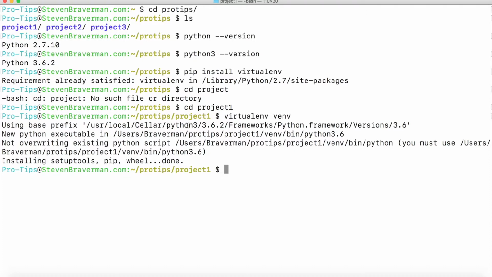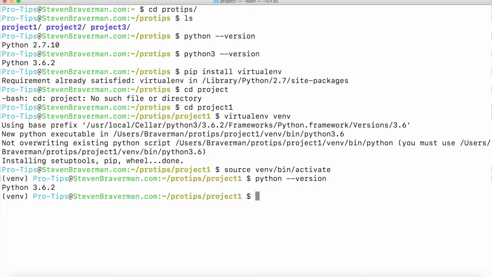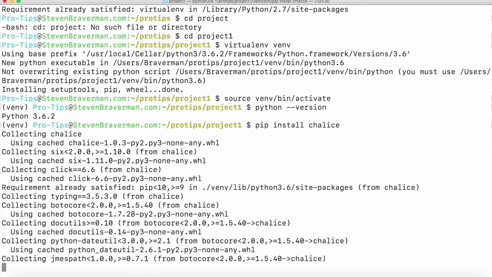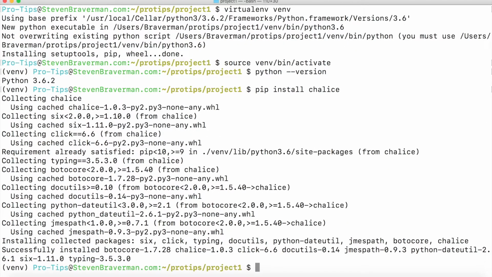And as we can see, it used Python 3. So if I were to activate it, the way I do that is I source venv bin and activate. And as you can see over here, we are now using our virtual environment. So Python version shows us Python 3.6. It's awesome. All right, so now let's go ahead and install Chalice. Let's grab the latest, greatest, bleeding edge version of Chalice, which looks like it's 1.0.3.